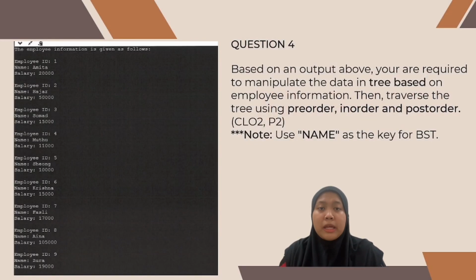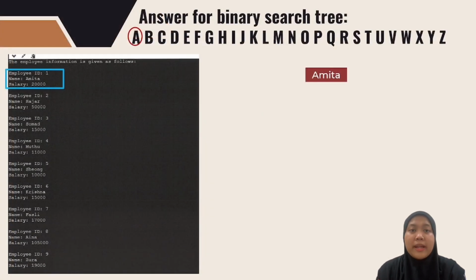Question 4. Based on the output above, you are required to manipulate the data in the tree based on employee information. Then traverse the tree using pre-order, in-order, post-order. There are answers for binary search tree. Need to use name as key for the BST, following alphabet A, B, C. In a binary search tree, if the item is greater than or equal to the root, move to the right subtree. If the item is less than the root, move to the left tree.